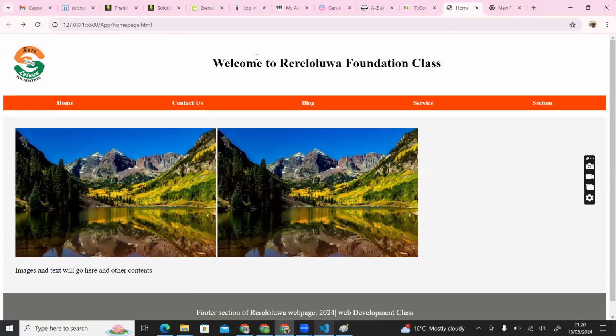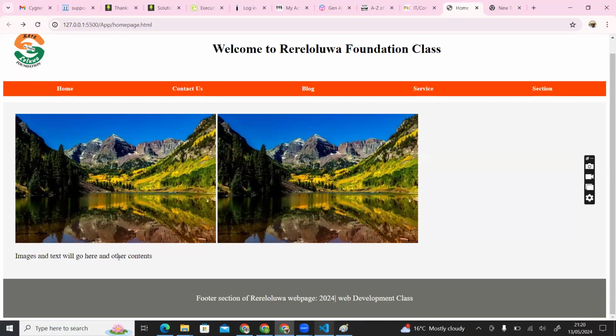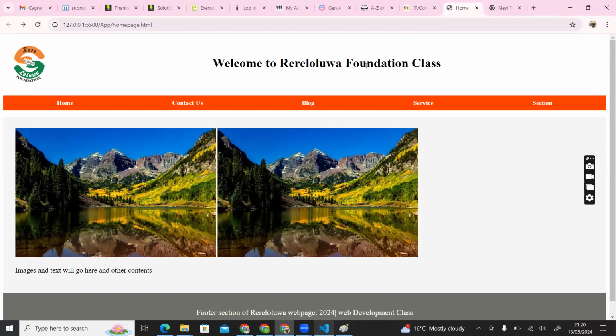We did the header section, navigation, content, which is the main content. We tried to type something inside. I can add more if we have more things to add. We can design more things, then the footer section. So that is that.